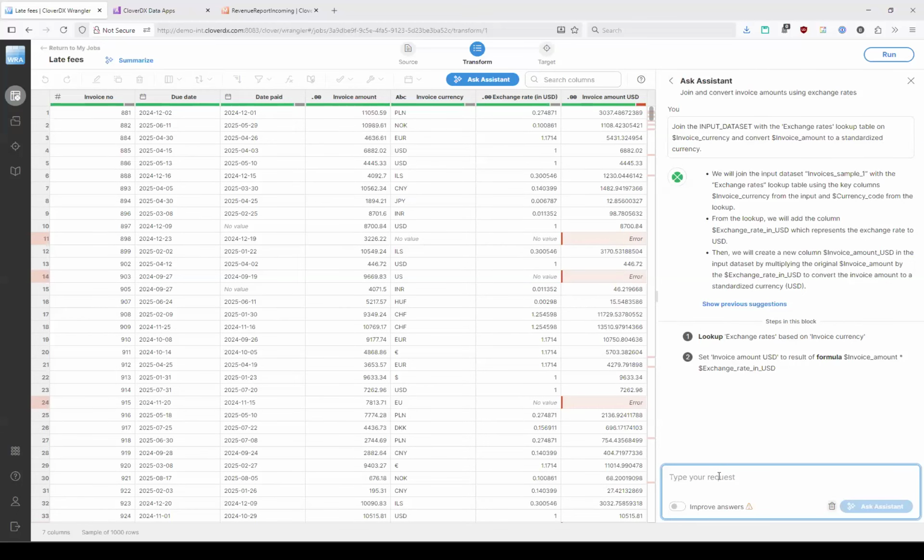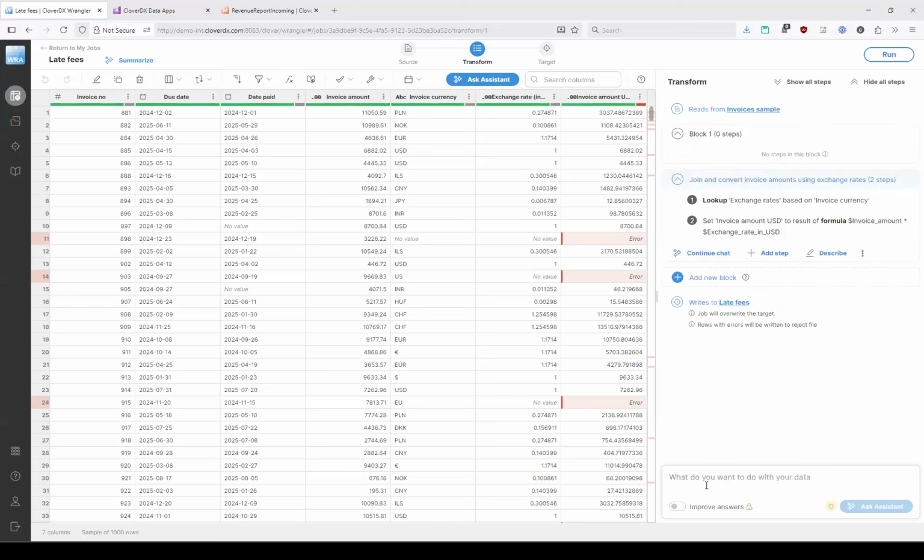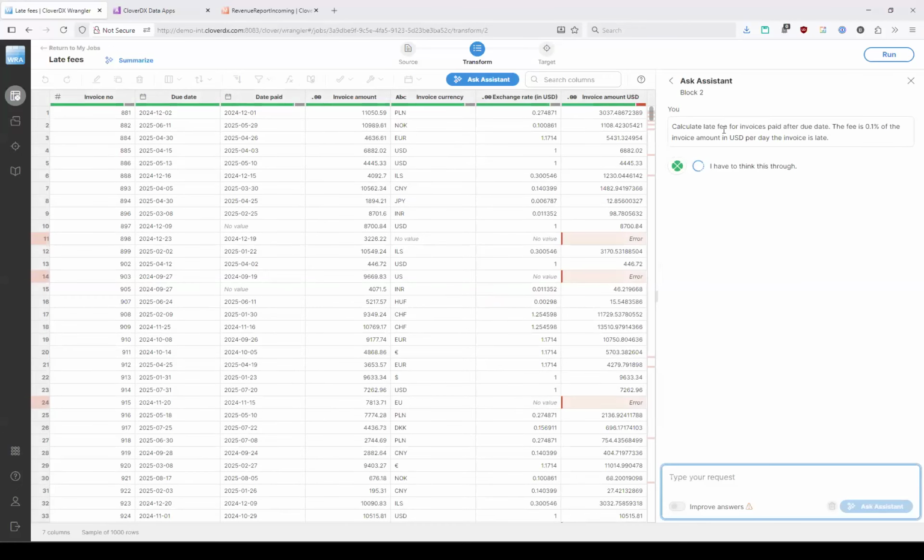I can ask for something else, or I can create a new block by trying to do something else, right? For example, we can try the late fees. Let's try if this request works. I describe what I want: late fees for invoices paid after due date, and the fee is 1% of the invoice amount per day the invoice is late.